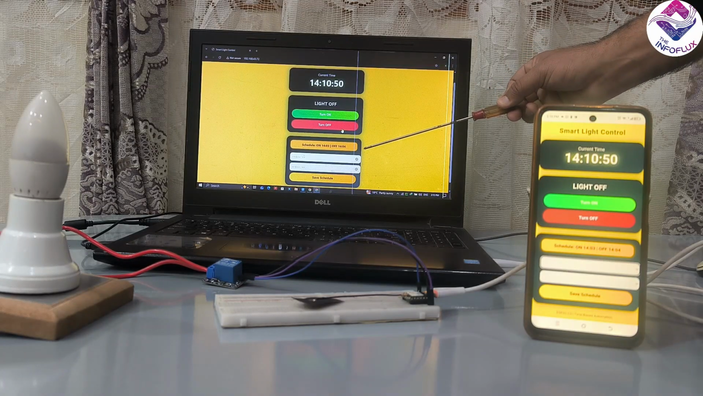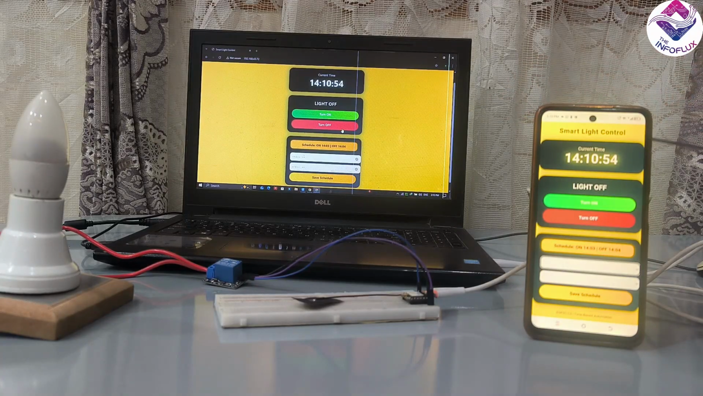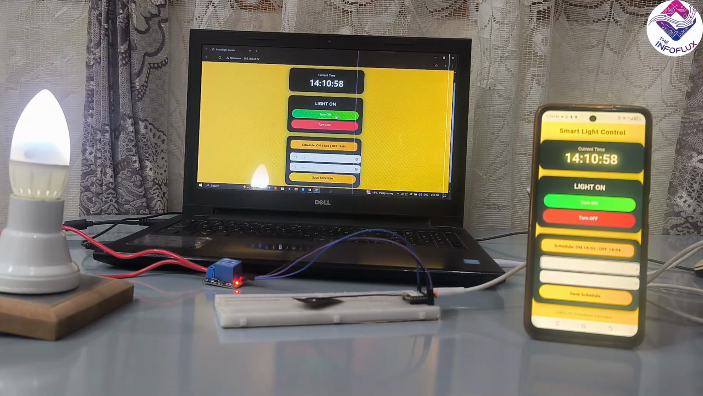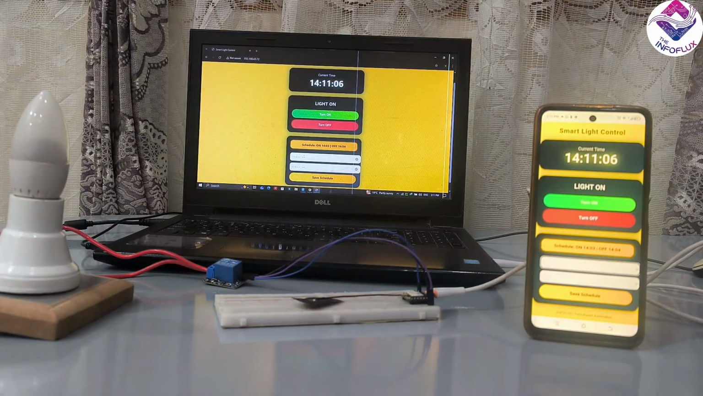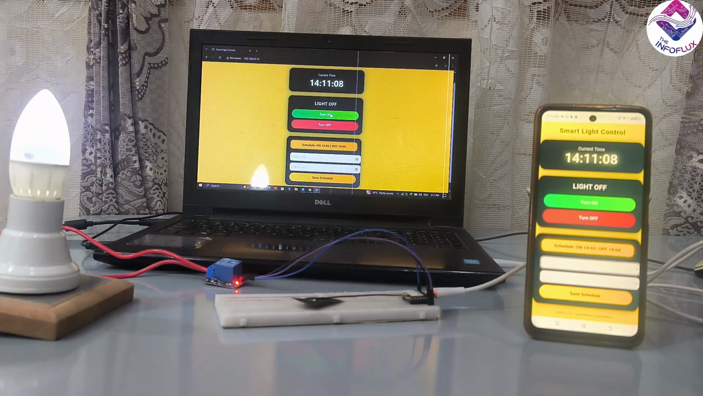And here is the schedule section, where the on and off timing of the light are displayed clearly. As I press the on button, you can see the light turns on instantly. And when I press the off button, the light turns off. So this way we can control and automate the light wirelessly using a simple web browser.